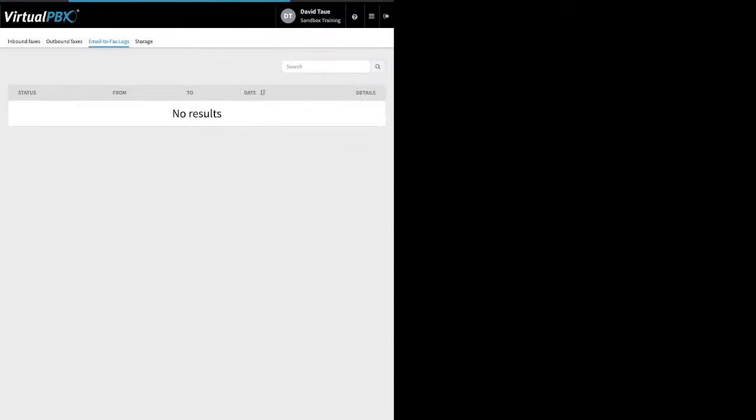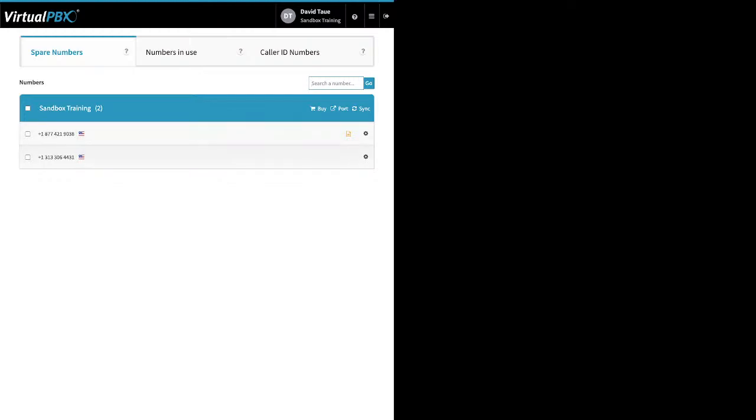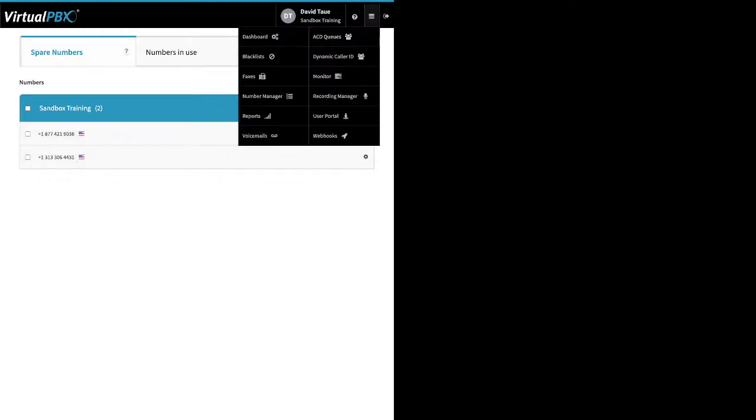All right, number manager. This is basically our spare numbers page, right? So you can add numbers, support them, etc. Reports would actually open a new tab. It takes you to our advanced reporting, which is a plan-specific feature. Basically, you can create your own reports to get a better idea of your call activity on the system. I would strongly encourage you to look on our YouTube channel. We have an advanced reporting demo video up, so you can look at that.